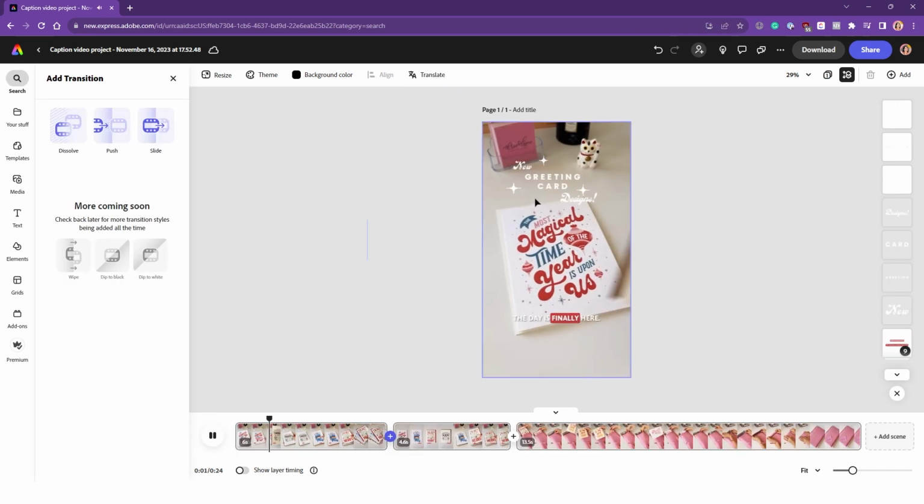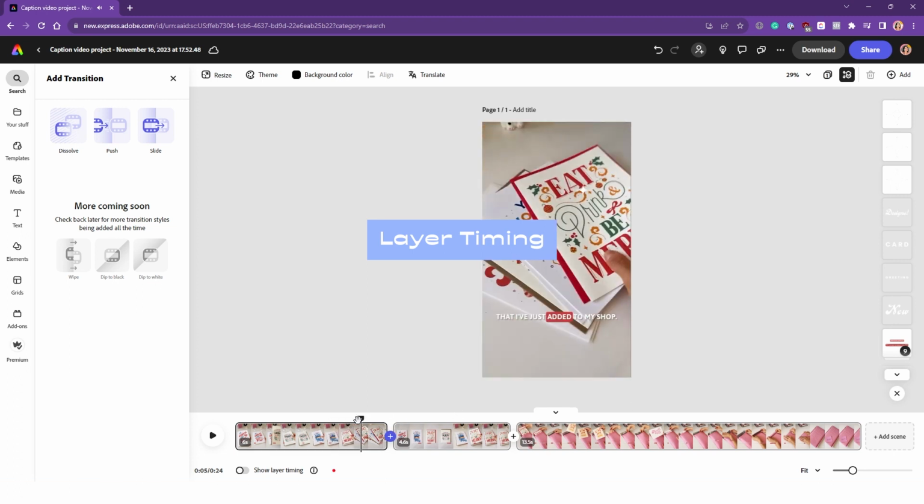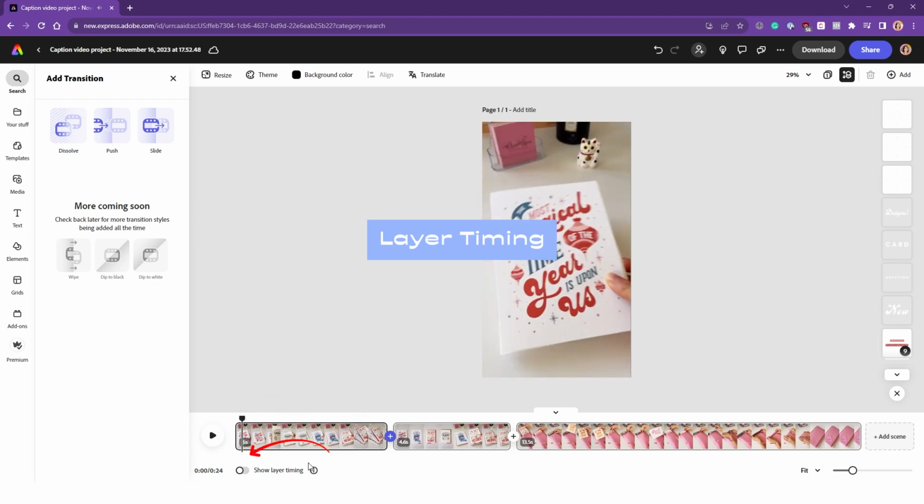Now on to the second new feature of Adobe Express. I've gone ahead and added some text to my video to show you how the new feature works. If we head to the bottom of our timeline, you can see a toggle button near the text, Show Layer Timing. Layer timing allows you to trim and position text, layers, and groups in the timeline.